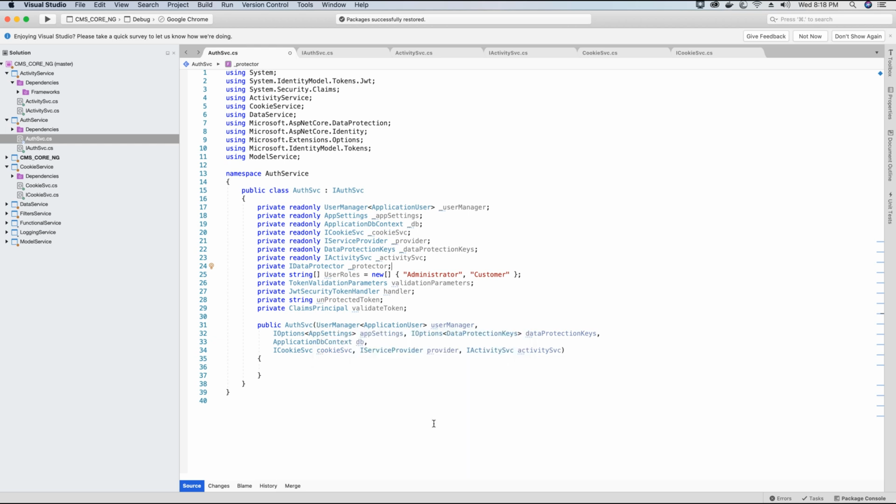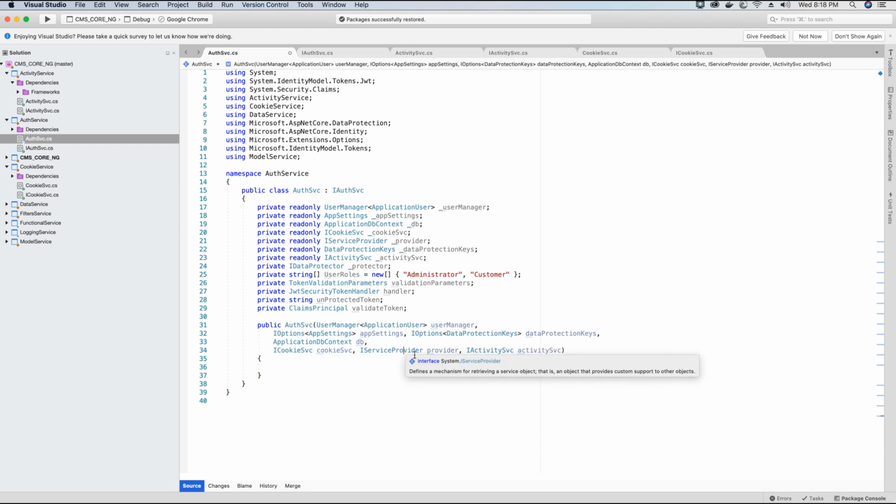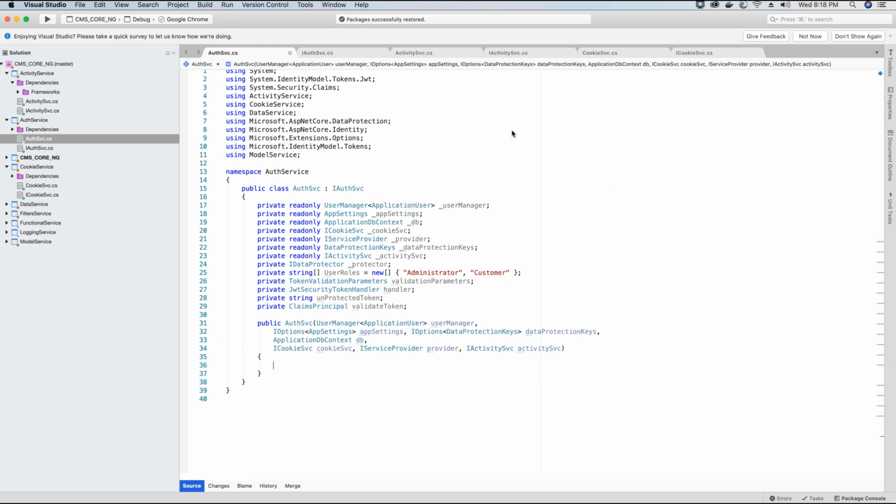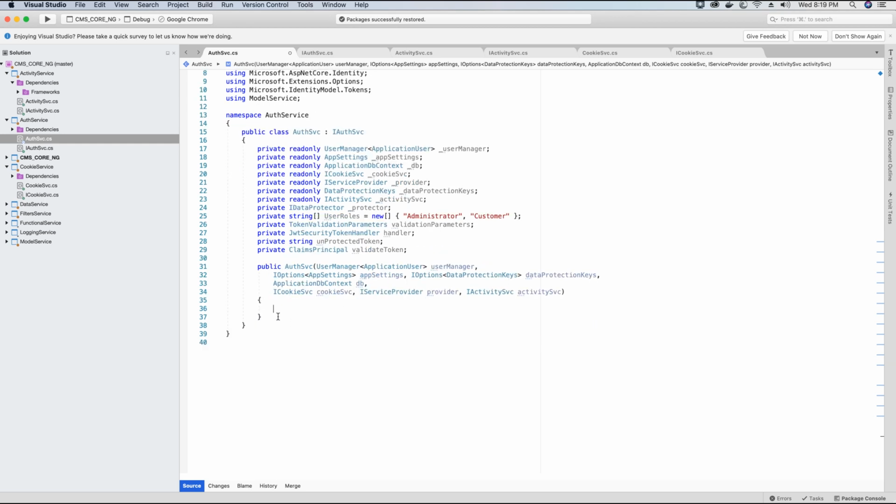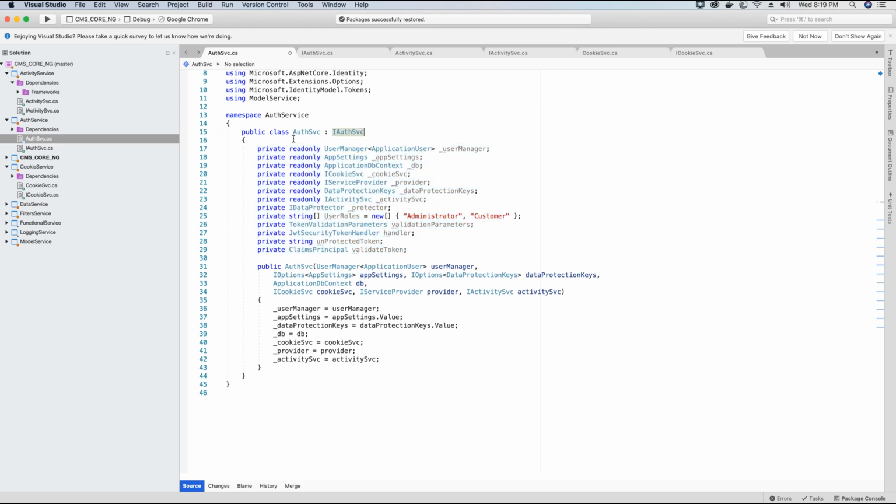So here I have added the required objects that I need to instantiate in the constructor. I'm using the IOptions interface from Microsoft.Extensions.Options to access the values from app settings and data protection, which are located inside the app settings file of the startup project. We also need the cookie service and the activity service, so I have instantiated them as well using dependency injection in the constructor. We also would need an instance of the IServiceProvider to get the required services. Now let's go ahead and assign the values of these objects to the required properties that we have created here. So now that should be it for the constructor, and that should be it for the required properties that we need in this particular class.